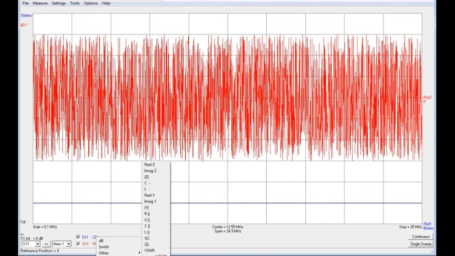So for most of my measurements, I use the magnitude of the impedance and the phase. Those are the basic cornerstone of being able to look at the AC small signal characteristics for Tesla coils or antennas or whatever type of network it is that you're actually measuring.